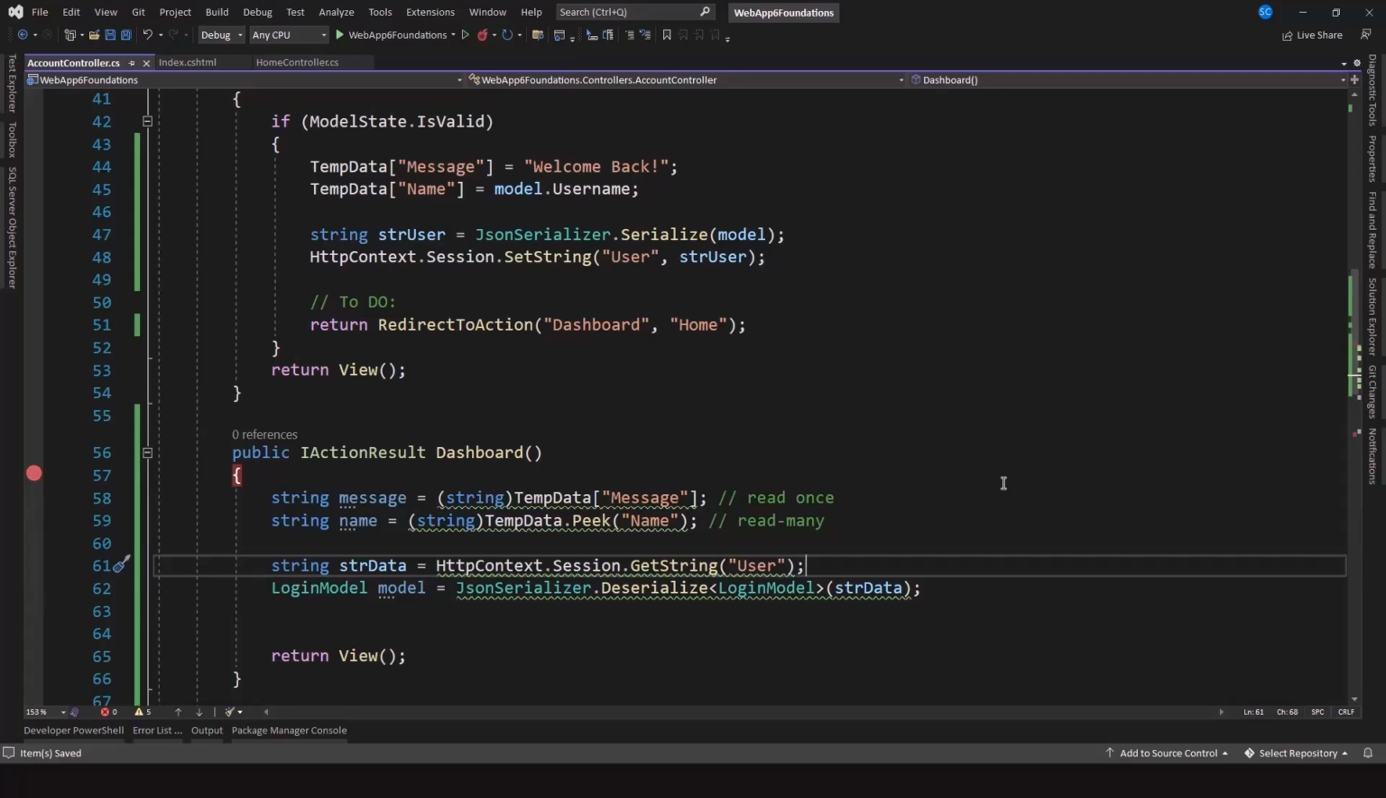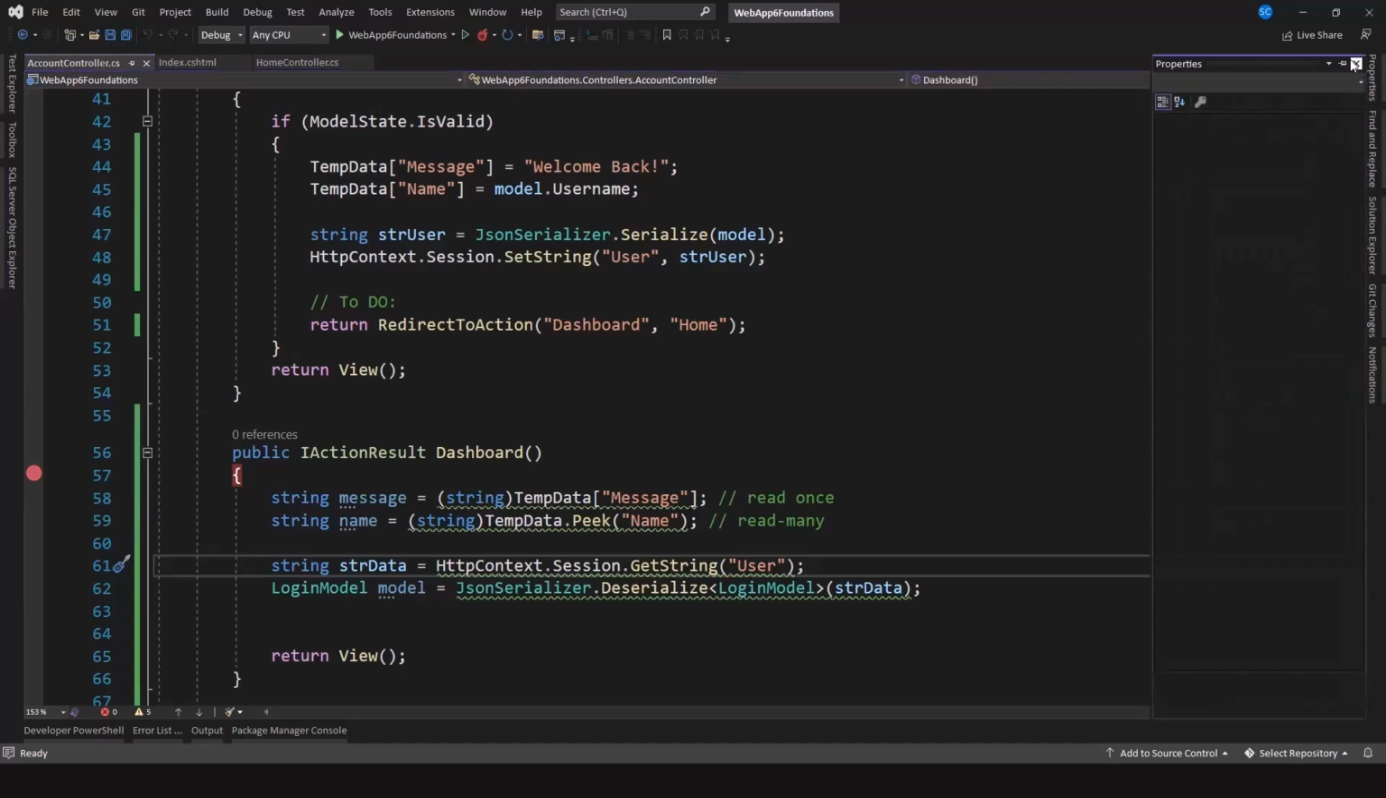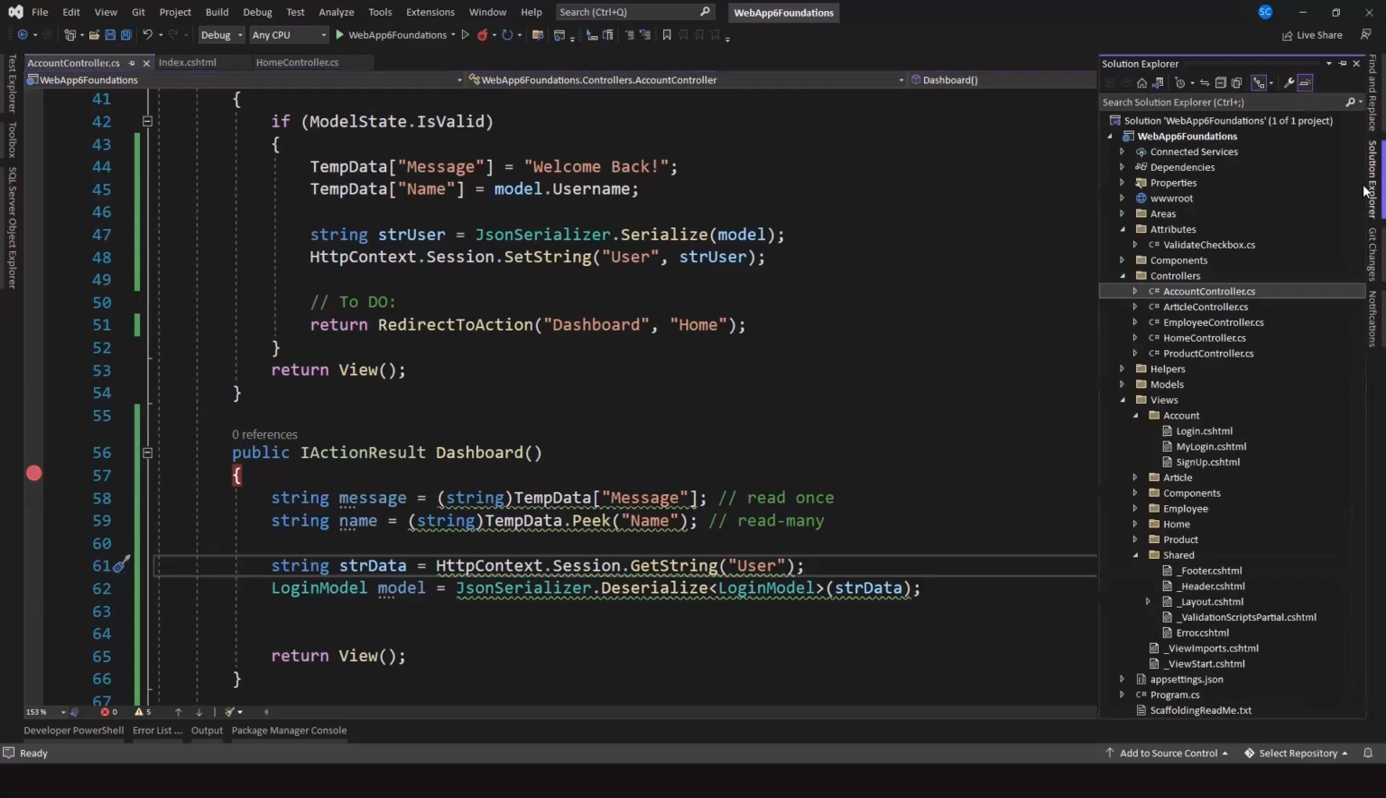So on the client side, temp data will be stored in the cookie, and the session on the server side will store in the application memory. And session is not enabled by default in ASP.NET Core. We have to enable it. So now let me enable the session here.